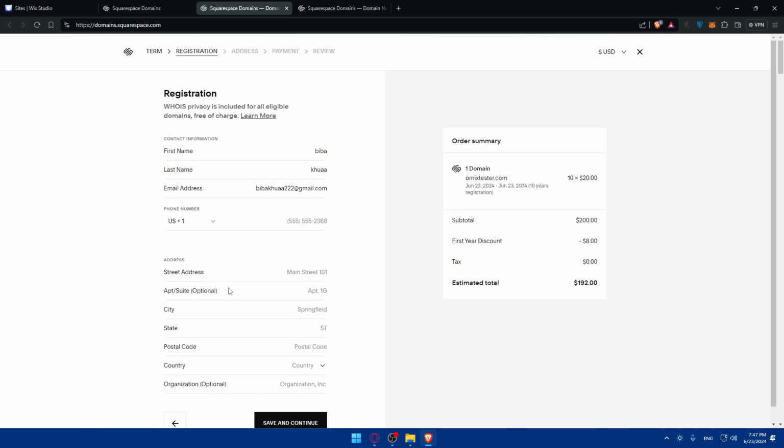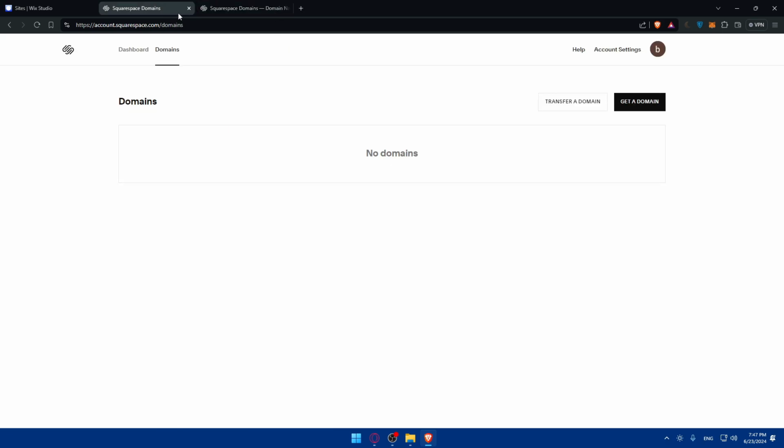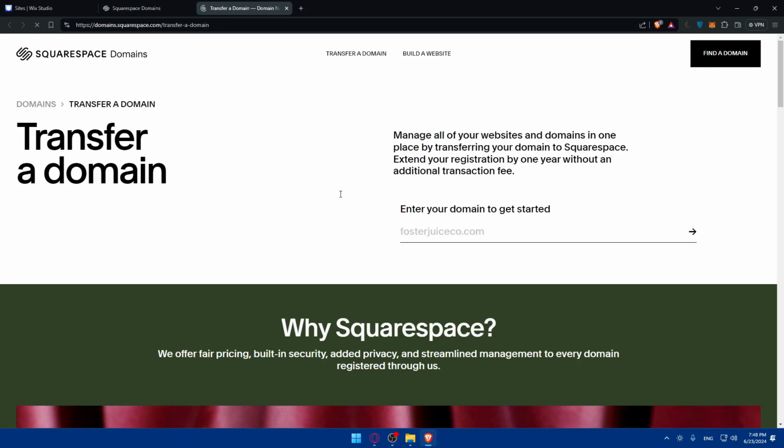So you can click on save and continue, fill up all the registration information, address information, payment information, pay for it, and it will become yours. You'll find it here on your Squarespace domains. So now, as I said, if you already own one and you just want to transfer it to Wix, you can simply go here and click on transfer a domain and enter the domain that you want to transfer that you own.